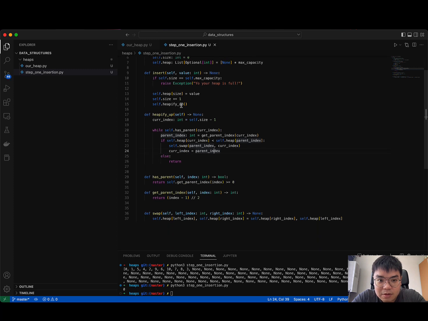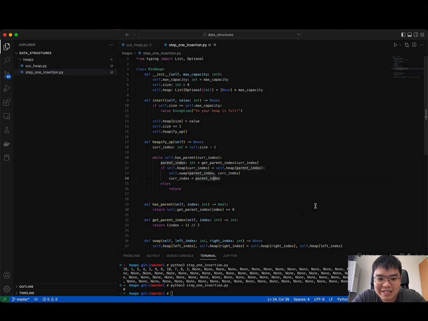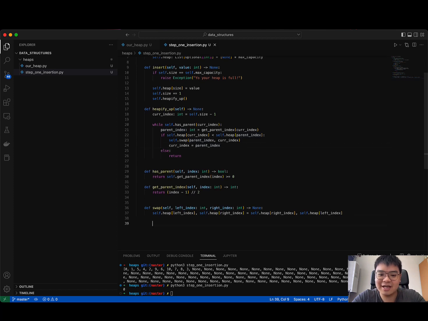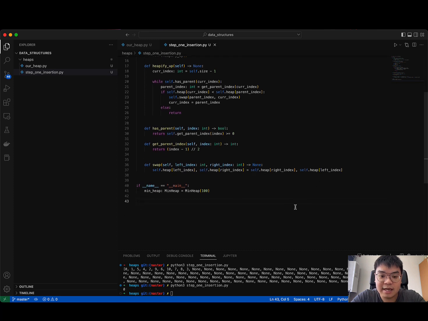Okay, looks great. Now that we have this implementation, let's try to test this out. Let's create a main method here. Inside this main method, let's define a minimum heap object and try inserting some values into this heap, and let's see whether it maintains the heap property. So let's call this min_heap. This will be a minimum heap object, and we will call the constructor like this. We will also pass in a maximum capacity of 100. And this would be the state of the minimum heap before insertion.